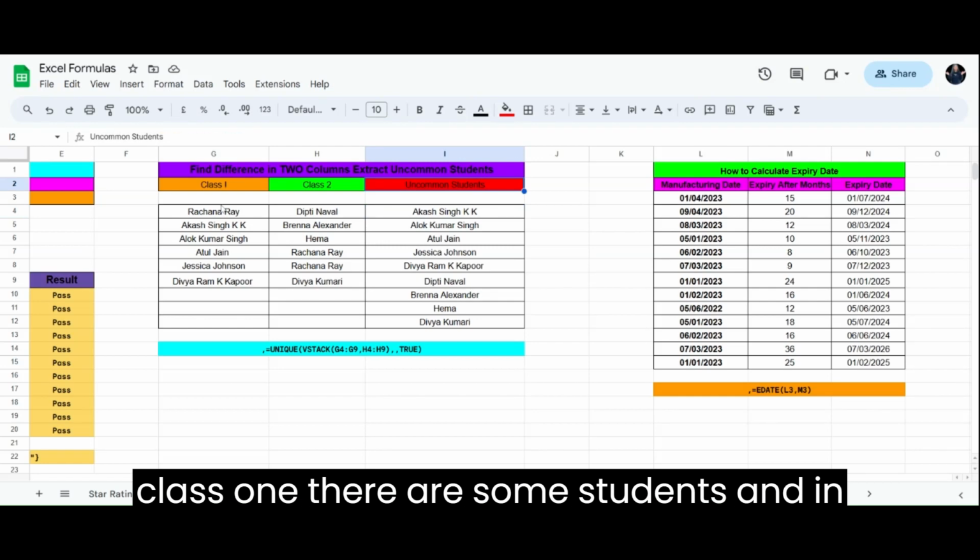Now you can see here you can find uncommon data, uncommon students over here, right? So this is how you can find unique, you can say uncommon data.